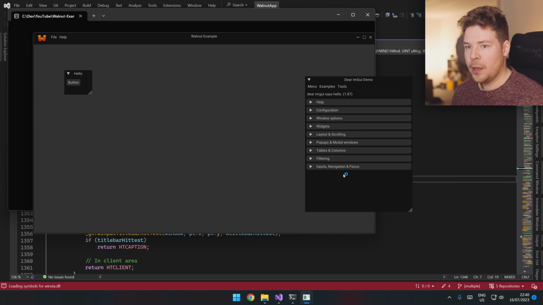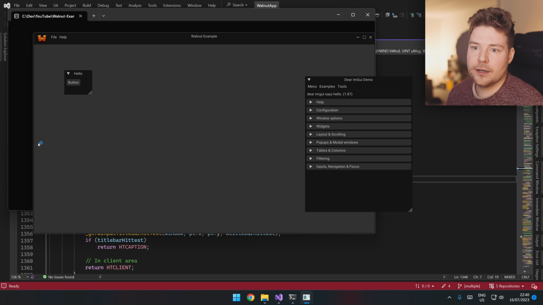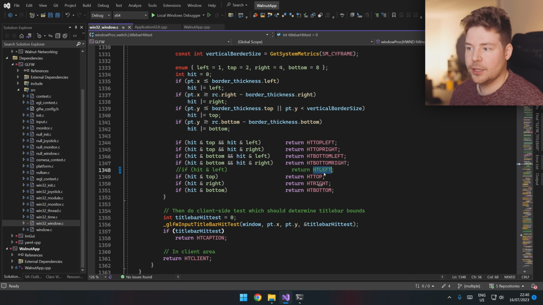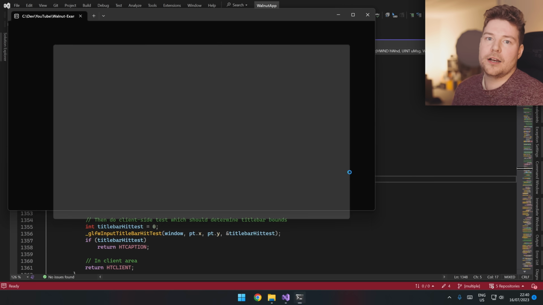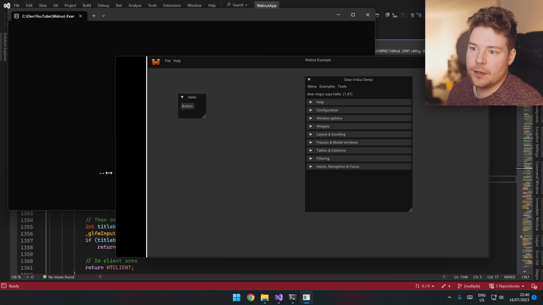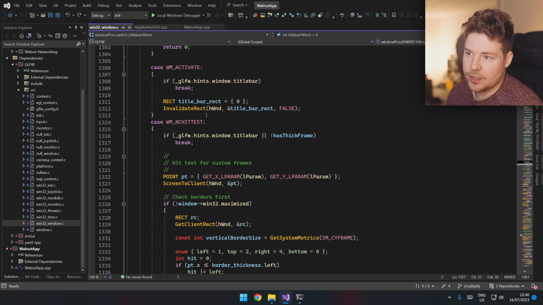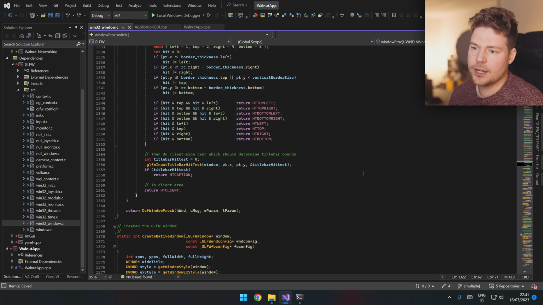If I just don't do this, and we never return left, you can see I can't actually do anything now. Look, I can't resize this on the left side anymore because it never tells me that I'm on left. And so Windows will not let you resize it. So that's very obviously important. Those are the main ones.